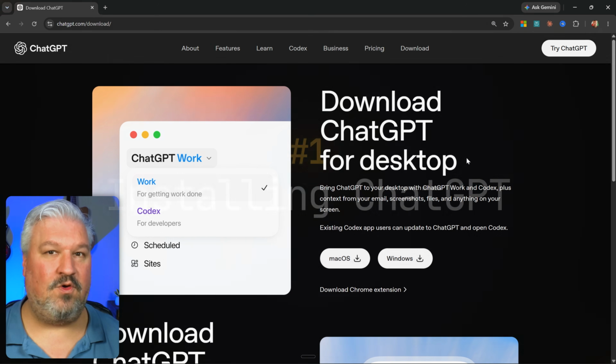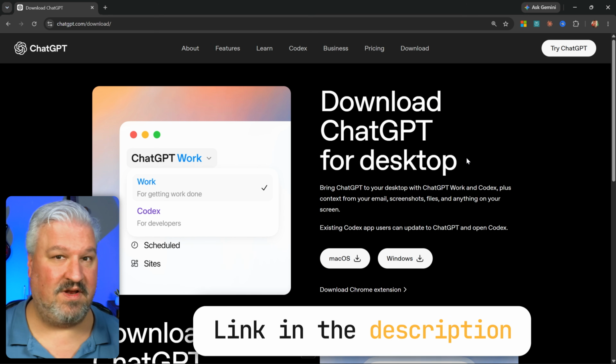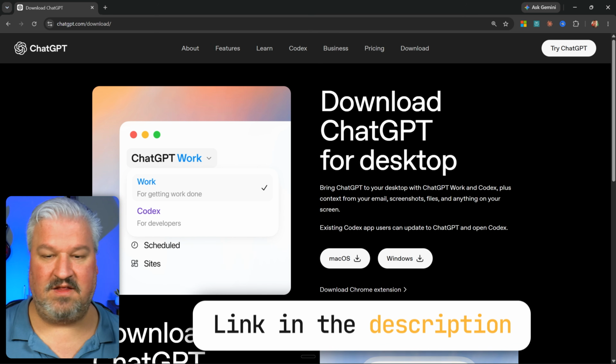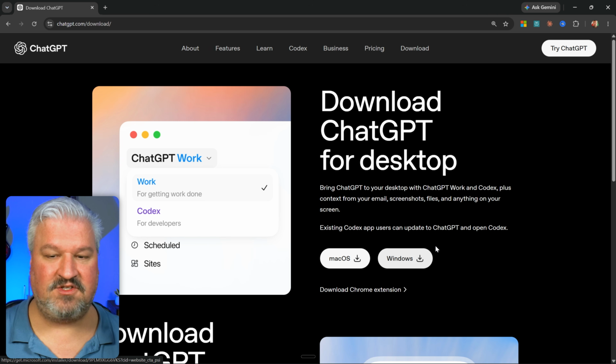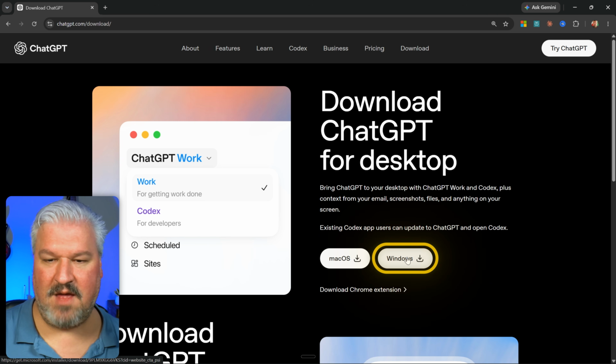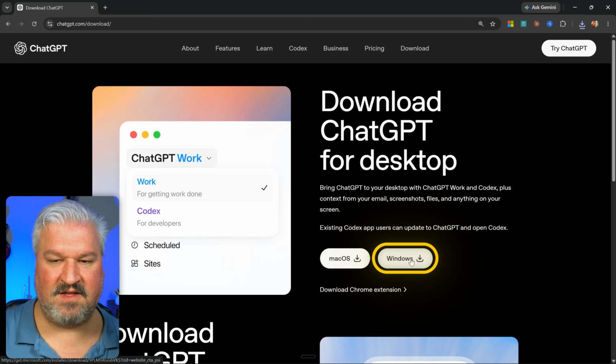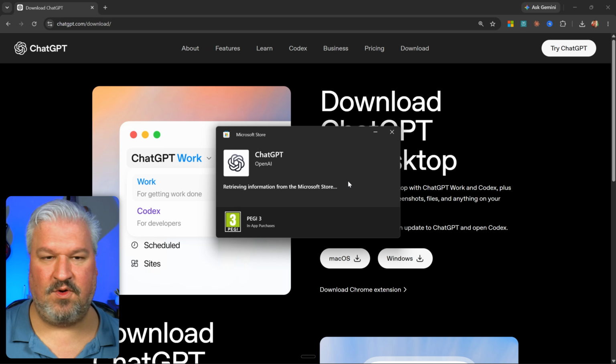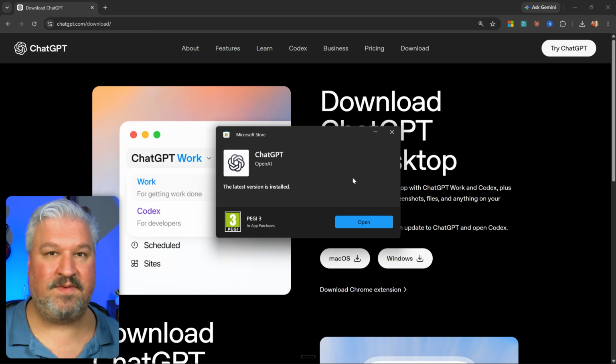To get started, all you have to do is go to this webpage, which I'll link to in the description of this video, and then download and install the ChatGPT desktop app for your operating system. Because I'm using Windows, I'll click on this button, then I'll open up the installer, and then I'll go through the setup instructions.